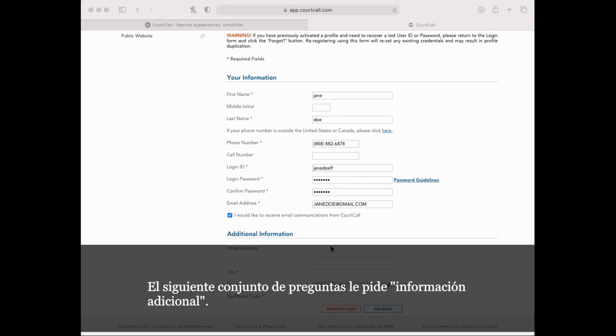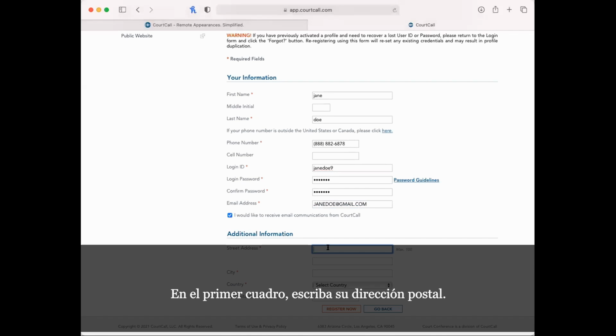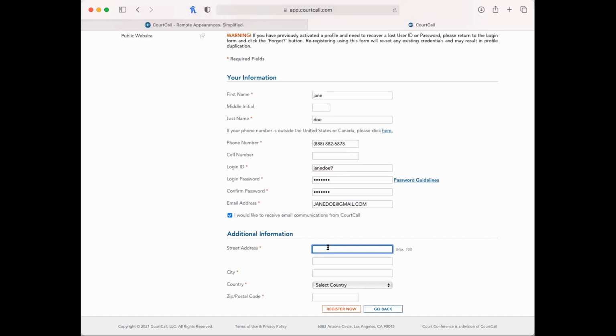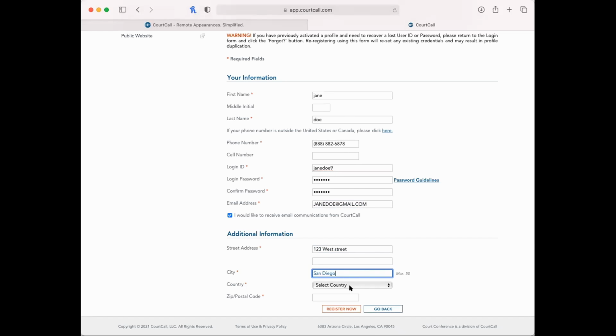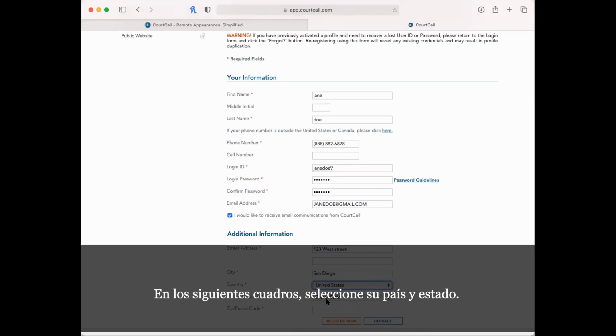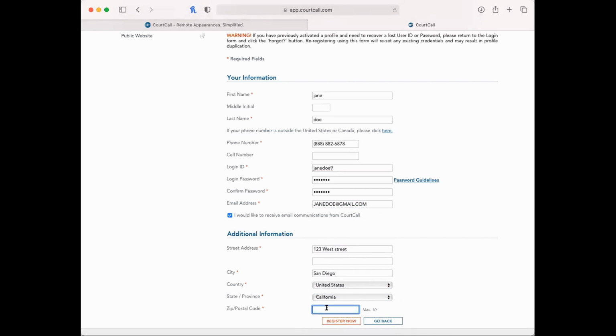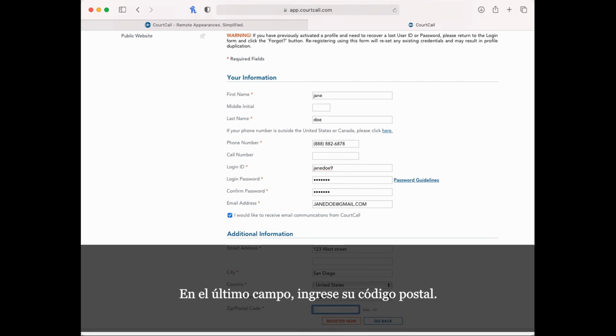Then we can move on to the additional information section. Here, it asks you to provide a street address. Then you provide the city. And you select your country. And your state. And lastly, you want to put your zip code.